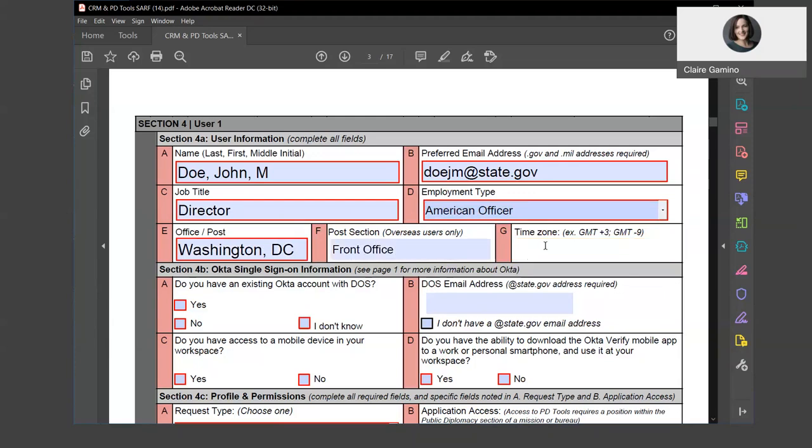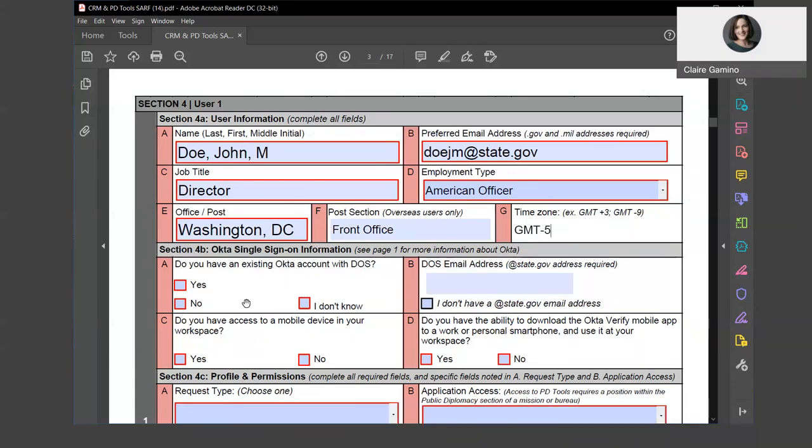The time zone, you can specify whatever makes the most sense here and that fits your team. So that is section 4A, the user's basic information.